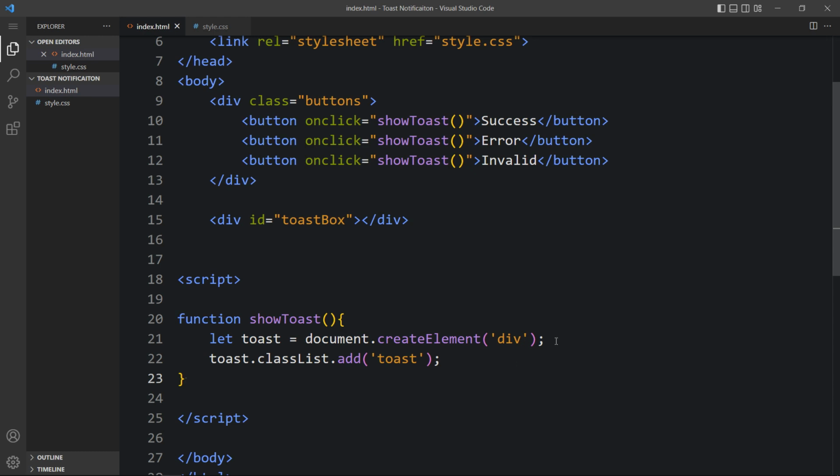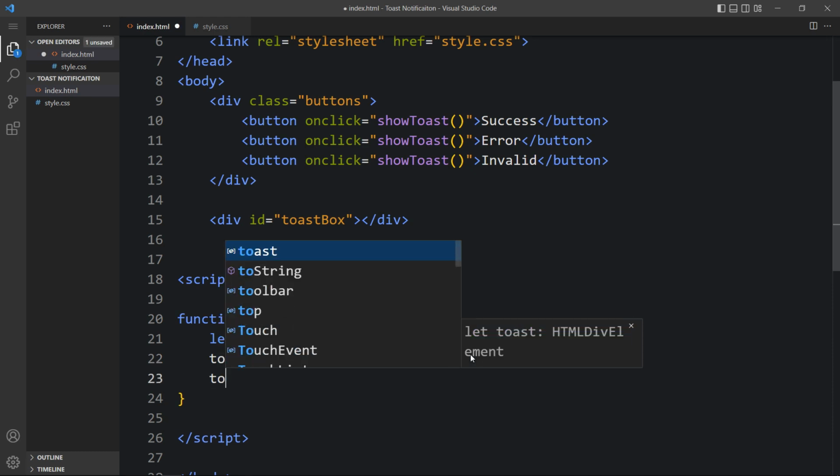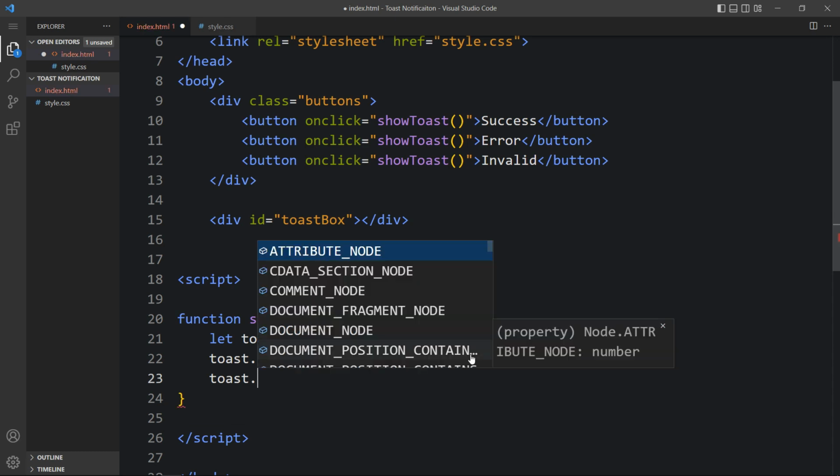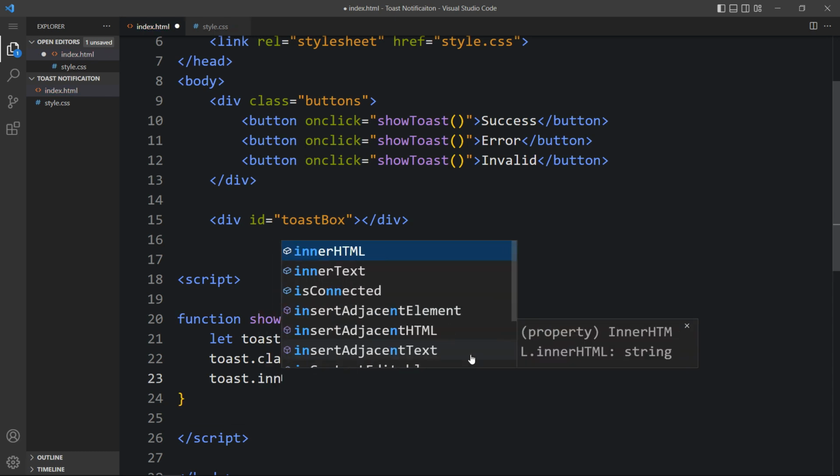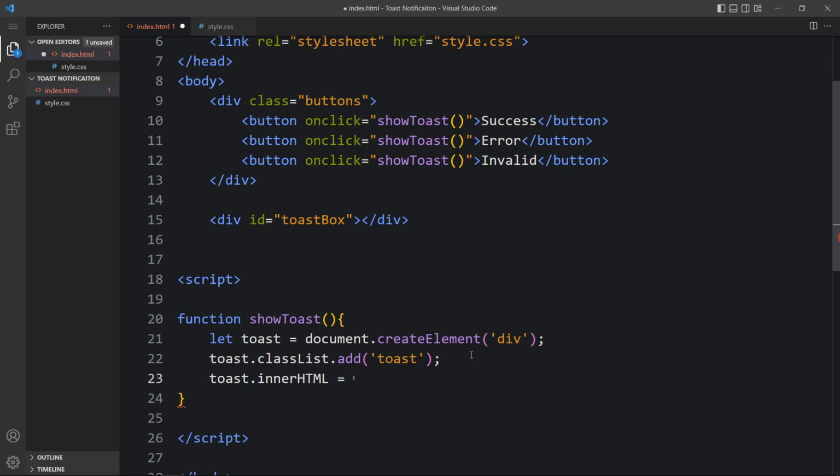So this function will create one div and it will add one class name, toast. Next we have to add some content inside this div. For that let's add toast.innerHTML equal to, let's add the message "Success". So it will display this success message when the notification is displayed.